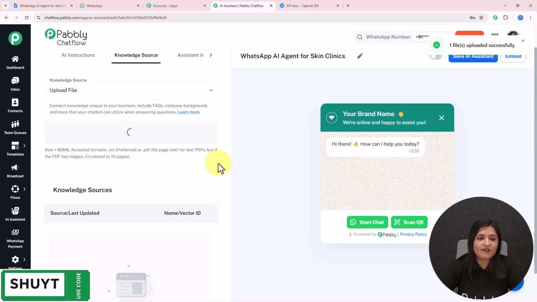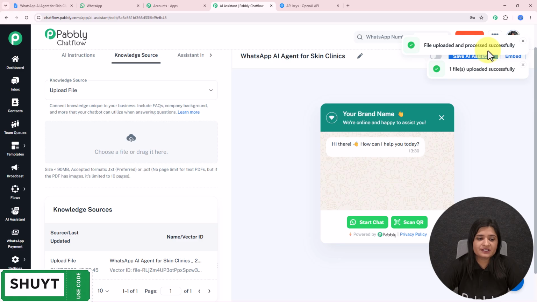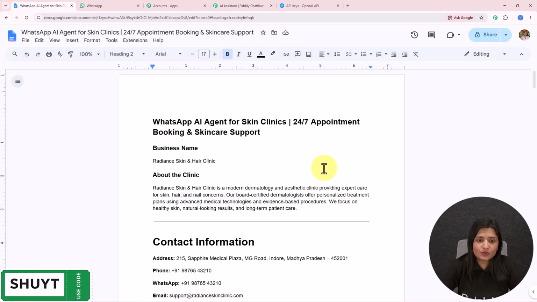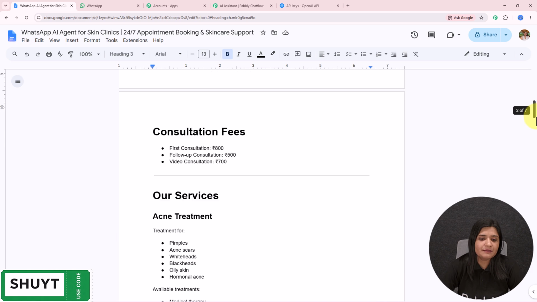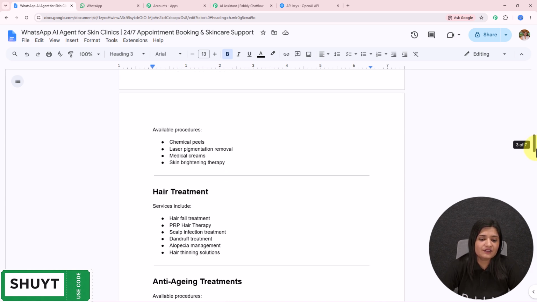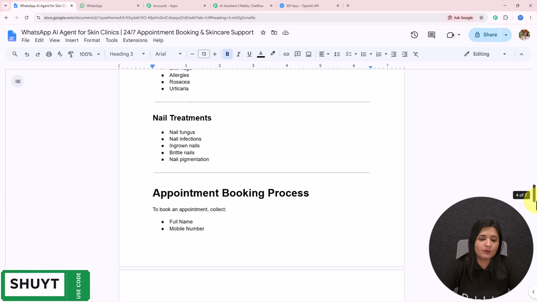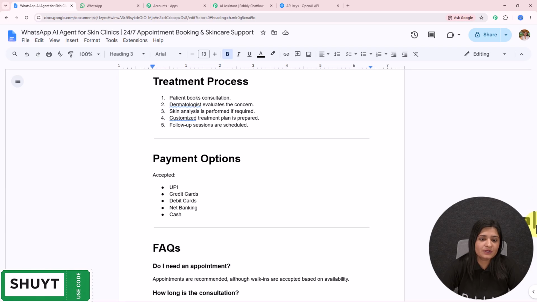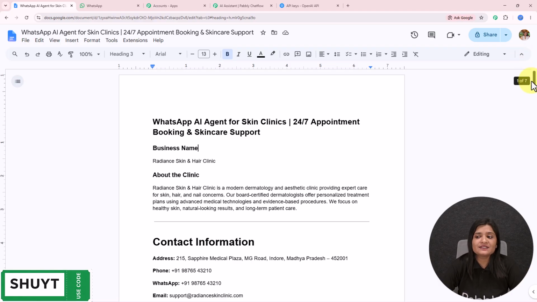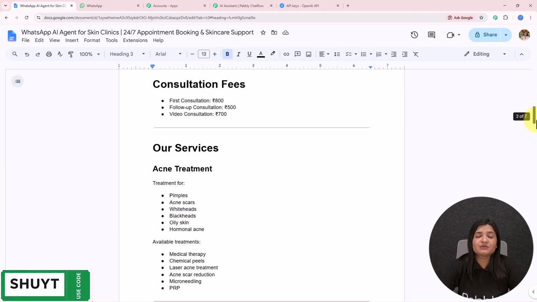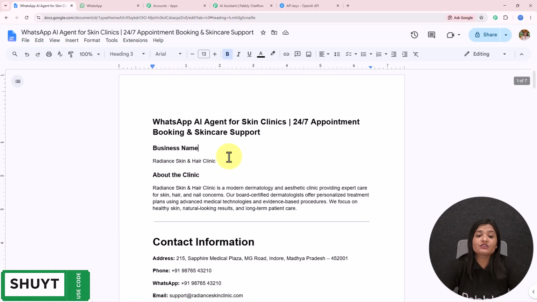Now, as soon as I have added the file and it has uploaded and processed successfully, I'm going to open my Google Docs where I have created this file, WhatsApp AI agent for skin clinics, 24/7 appointment booking and skincare support. We have the business name, about the clinic details, the contact information, clinic timings, consultation fee, our services, then the rest of the details of the services which we are providing, appointment booking process, treatment process, payment options. We have all the kinds of FAQs. Here, as soon as we have added these details, my AI agent was able to respond to the queries of the customer based on these details only.